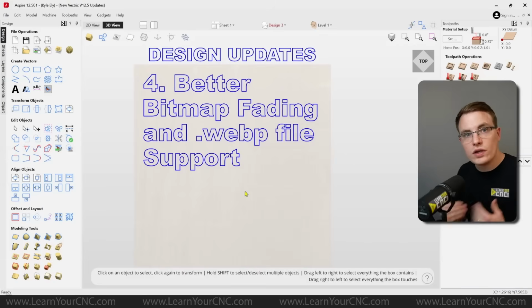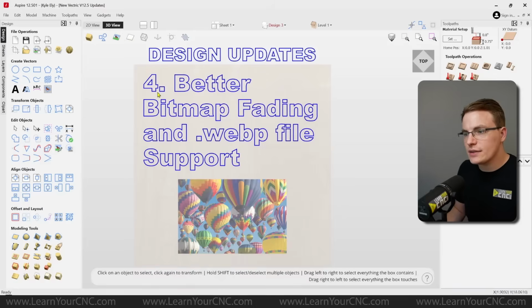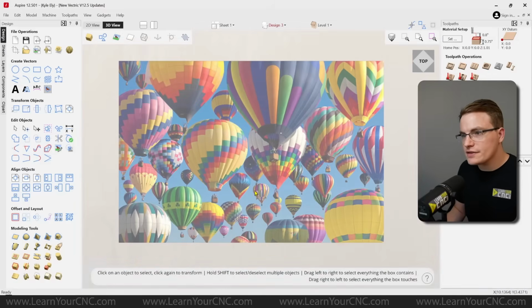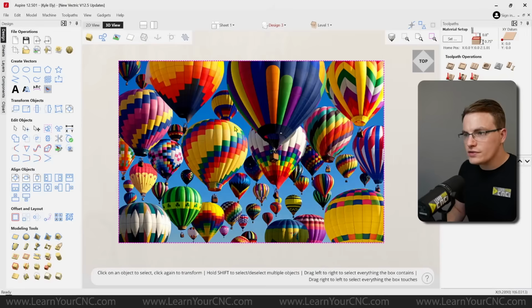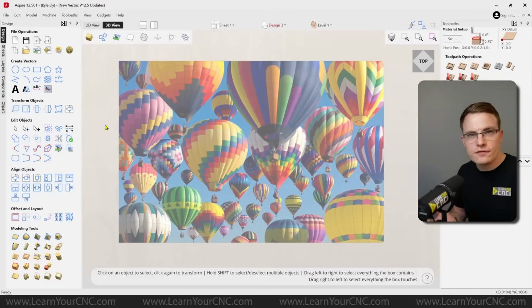And not only that, when you import a file, doesn't matter what kind of image file, the bitmap fading will be much better. And I can show you a side-by-side example of this. If you look at this image that I imported, when you select the image, it's full color. And then when you deselect it, it usually fades the color a little bit. In previous versions, it didn't look as good as it does right now.